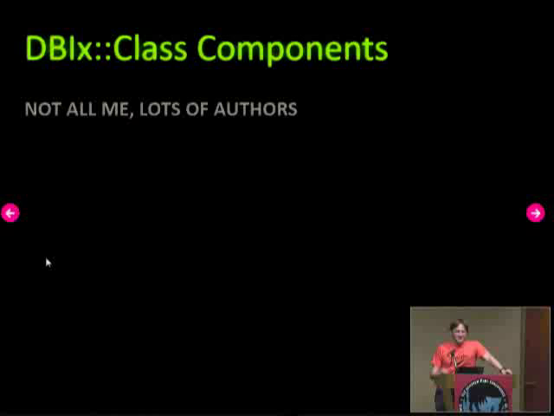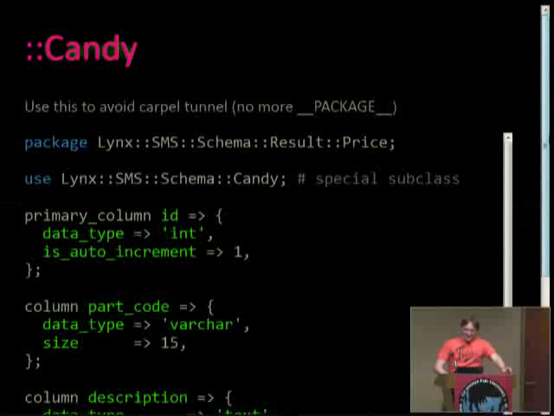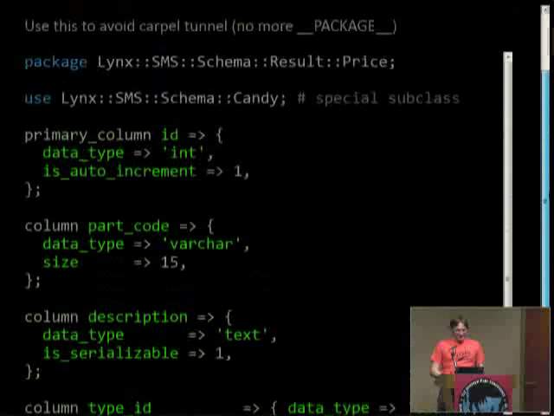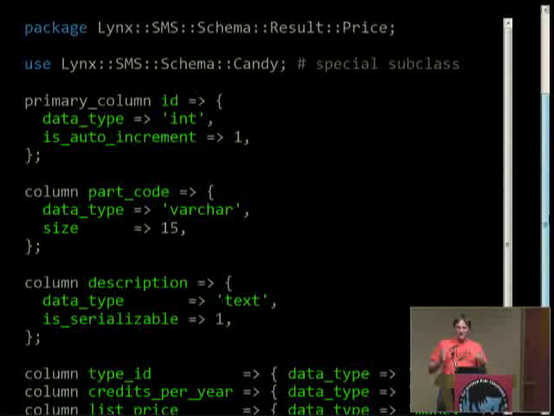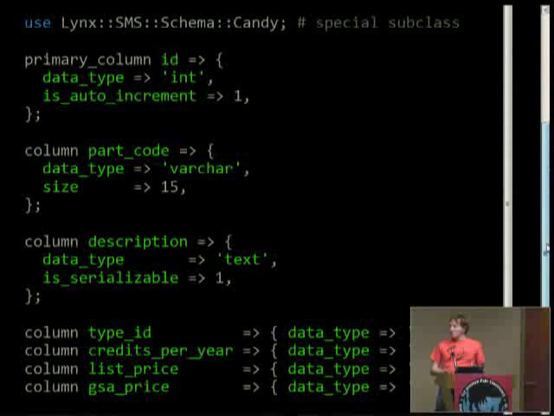Okay, so DBIx::Class components. I say not me, these are lots of authors, but actually I did write all these. So Candy. You should all be using Candy because you don't want to get carpal tunnel. This is what it looks like when you use Candy. You don't have the __PACKAGE__ yelling at you. The rest of the examples will use it because it actually makes the slides smaller.